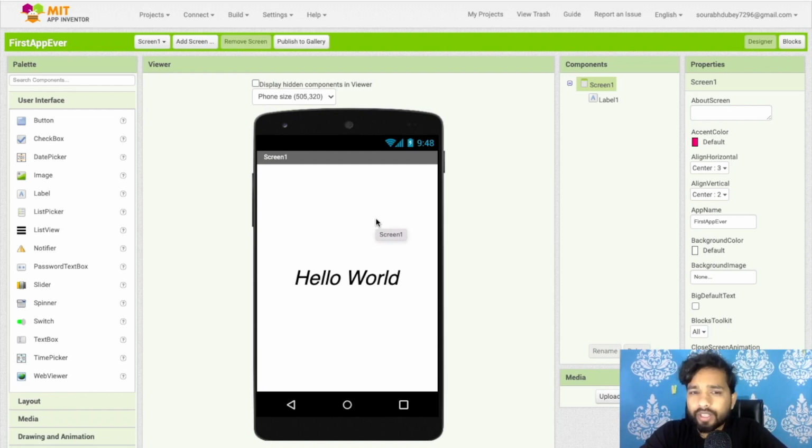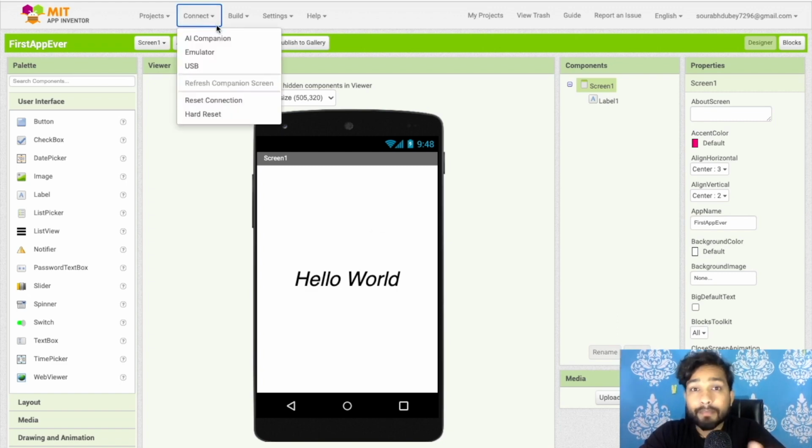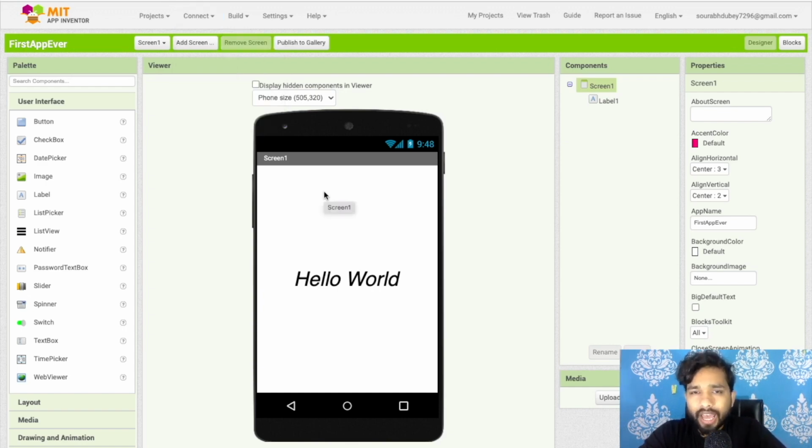Okay, suppose you want to see the changes of your app live. How can we do this? To see the live changes of our app, we have three options. First is AI companion, that's the best option, second is emulator, and third one is USB. So to test your app in AI companion, what you need to do, you need to download one app.